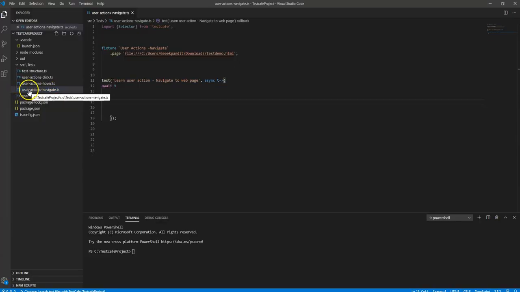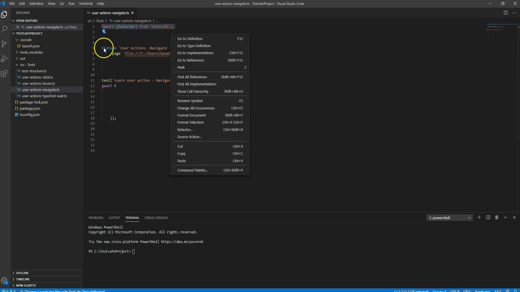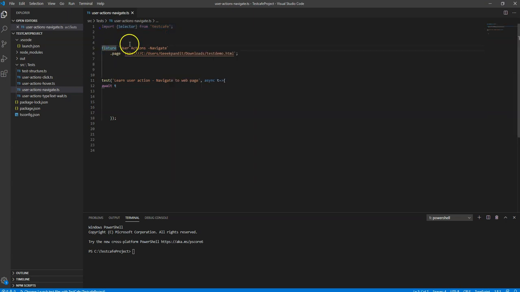Here I've created one file called useractionsnavigate.ts, and as per the Testcafe test structure, I've imported the Testcafe module. Then the fixture is declared, the name is user actions navigate, and this is my starting page. And here the test function is created, the name is learn user actions navigate to web page, and then this is async t, which is the test controller object, and await t for the automatic waiting mechanism.